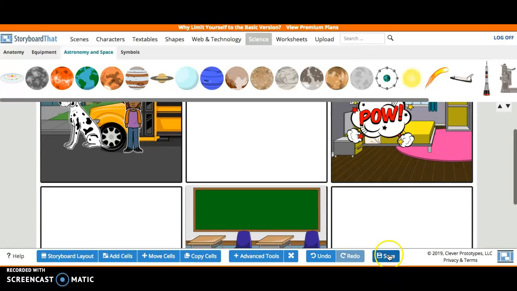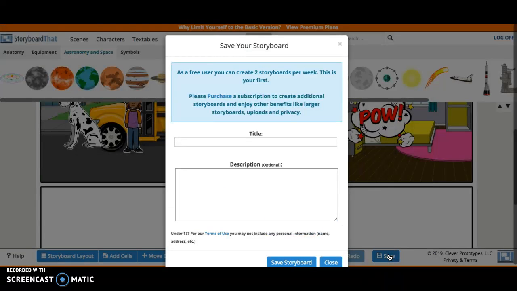And then to save your work, you're going to click on save. So you can only make 2 storyboards per week if you're on the free account. So if you end up buying a subscription, then you can make as many as you want. But I think 2 per week is pretty good. Like, I think that's kind of a lot. So you might choose to make one for fun and then make one for the challenge assignment.